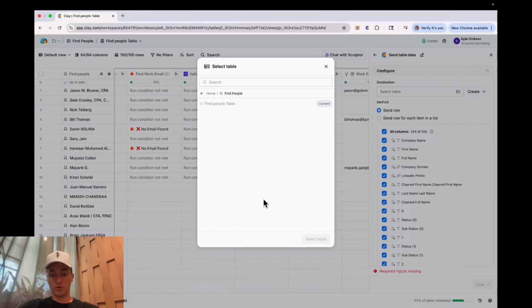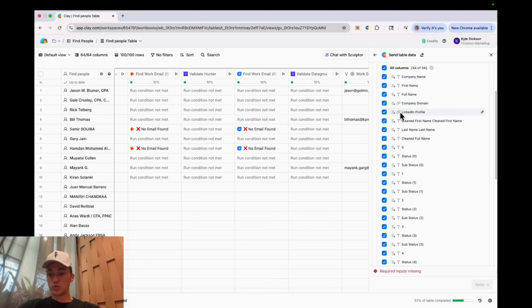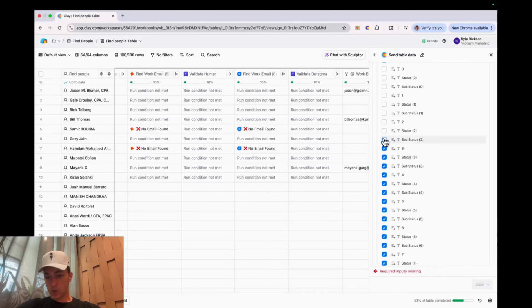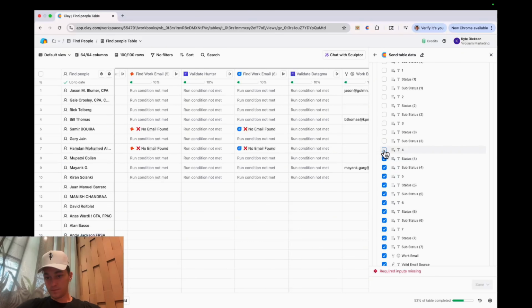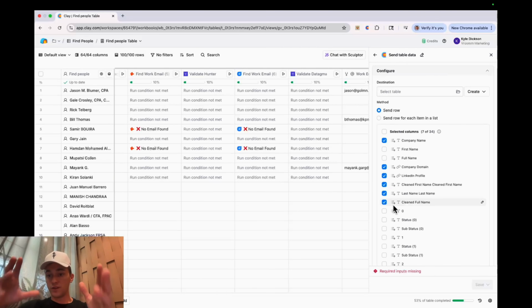So you could create a new table. So just go down here and press add. So create new table, and then select that table up here. And then the only things that we want to transfer is we want to get rid of first and full name because those aren't clean. We'll keep clean first name. We'll keep clean last name and clean full name. And then we'll get rid of all of these. Okay. We'll get rid of all of these. Okay, so we'll just keep tapping this.